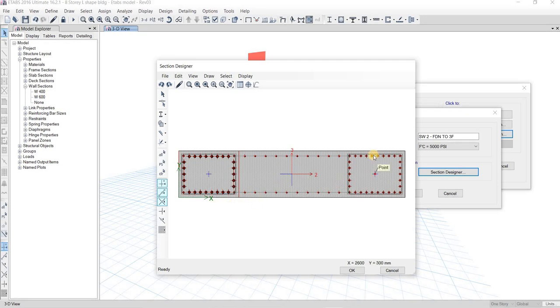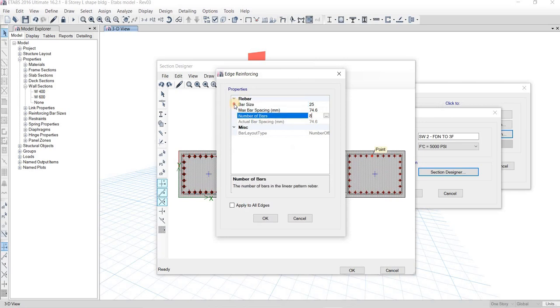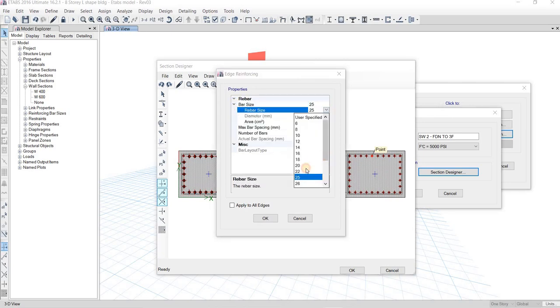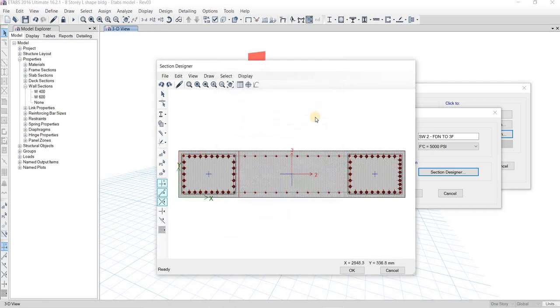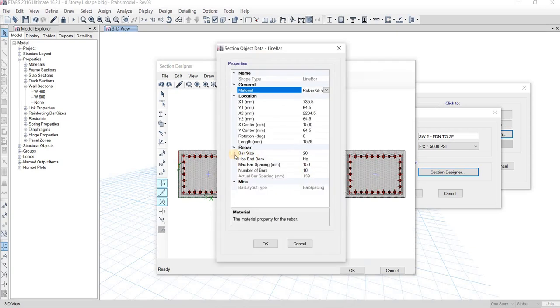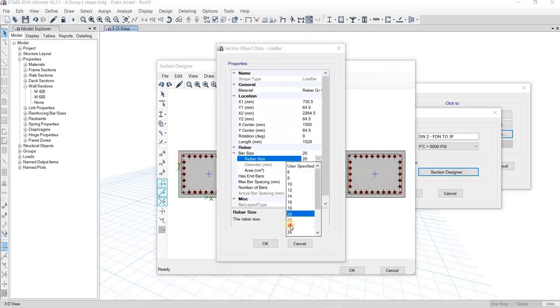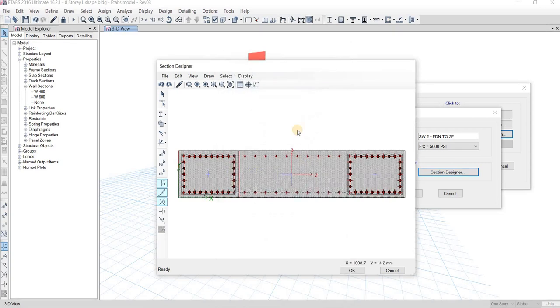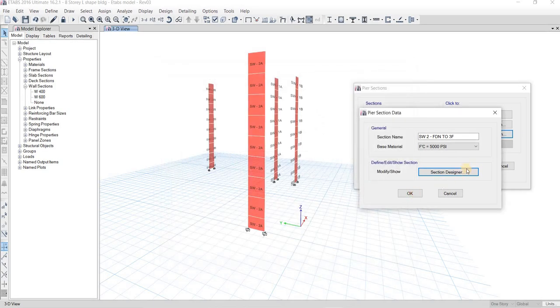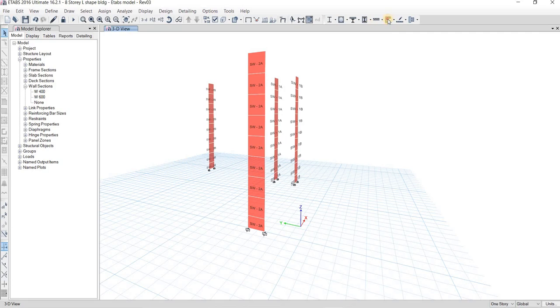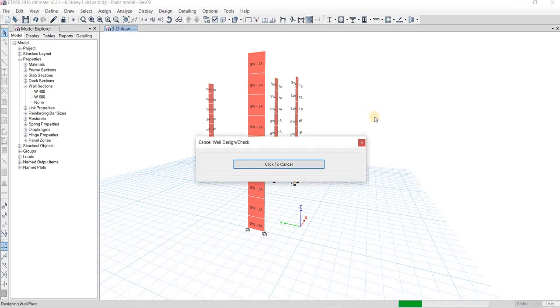Next is I will edit this one using 36 mm and just maybe I need to increase this size to 25 mm just to help the, okay, then click OK, click OK, click OK. Then I will just rerun the design.